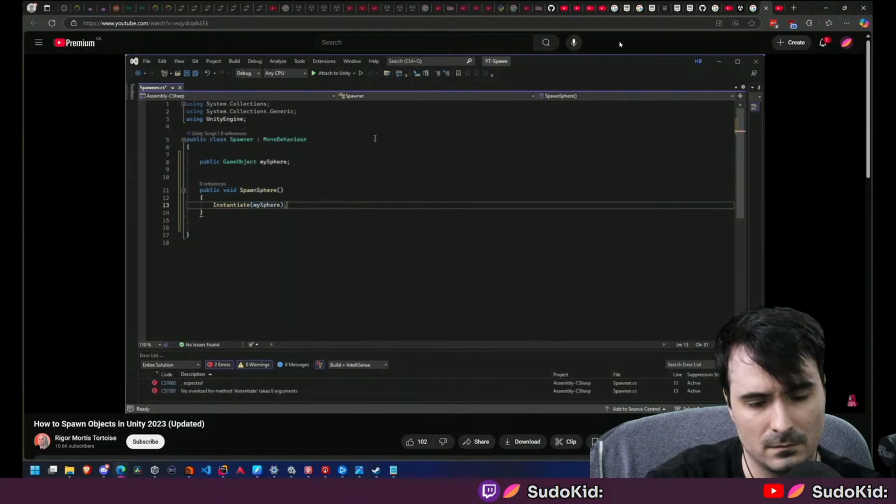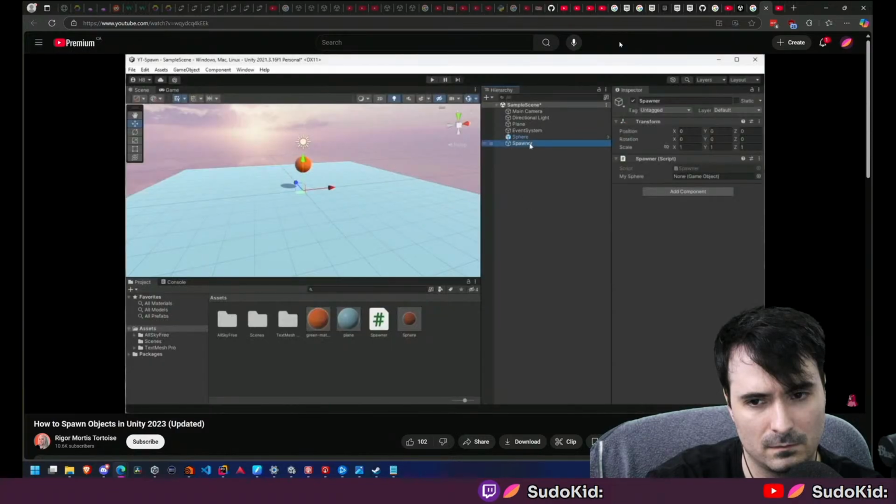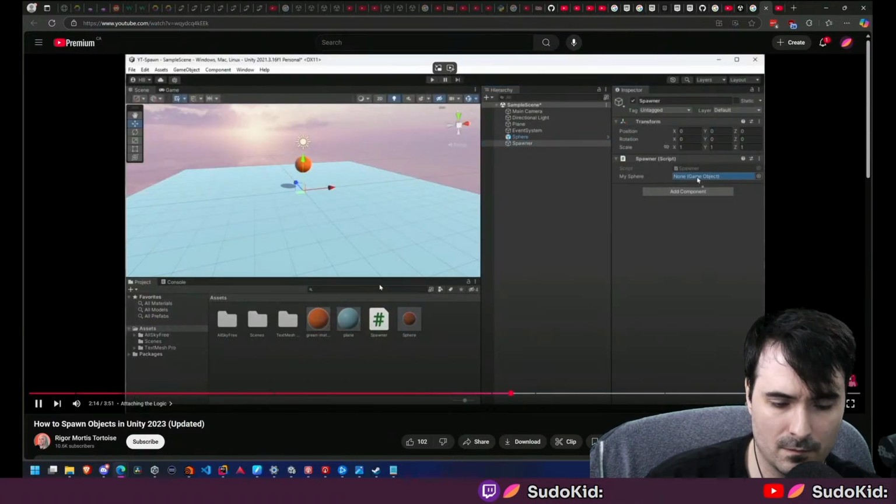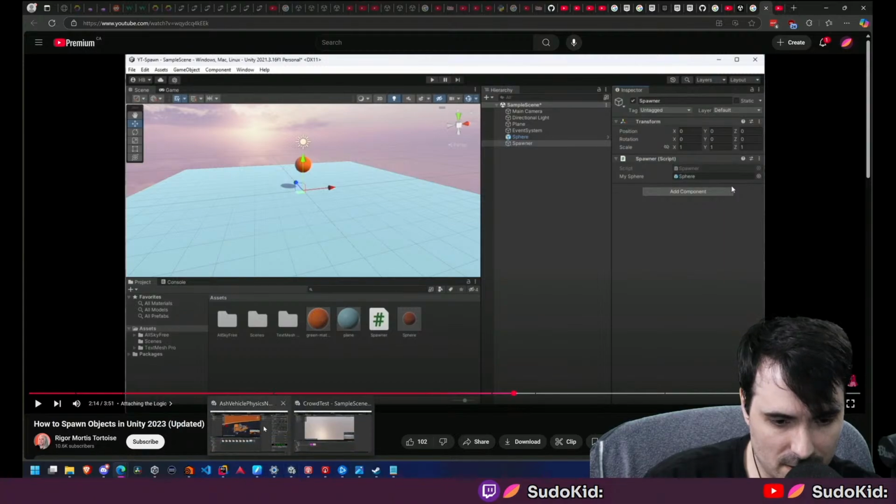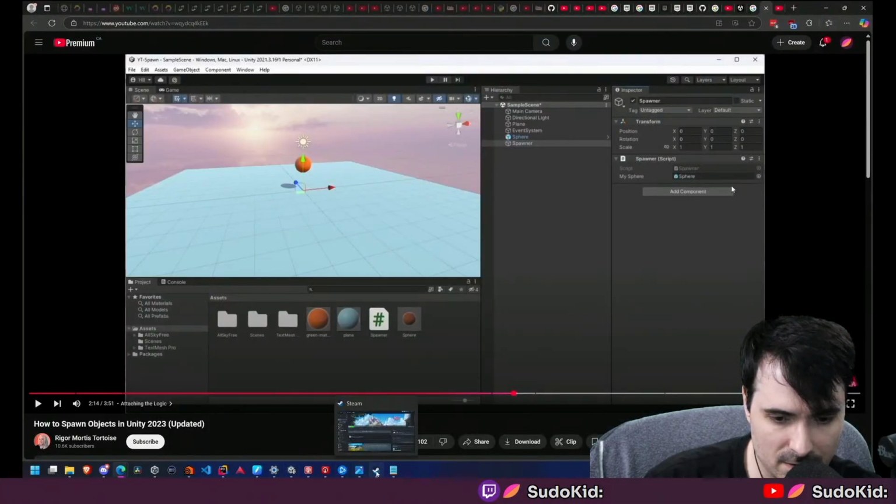But now our logic still doesn't know what my sphere is in the context of Unity, so this is where our prefab comes in. We can just drag and drop our sphere prefab into the slot. Actually, what if I do this? I'm just curious here. More than anything, just curious.